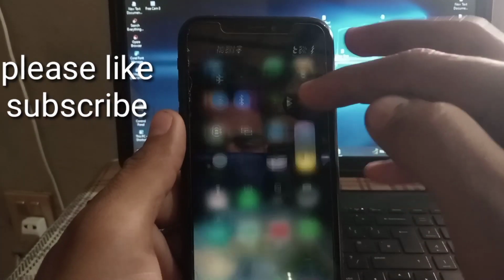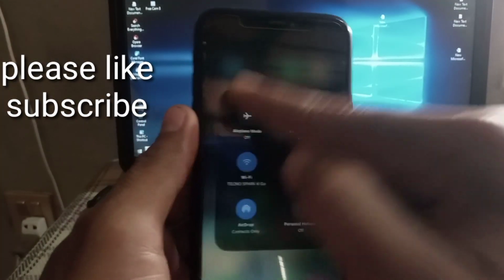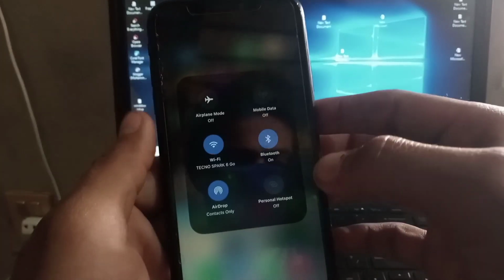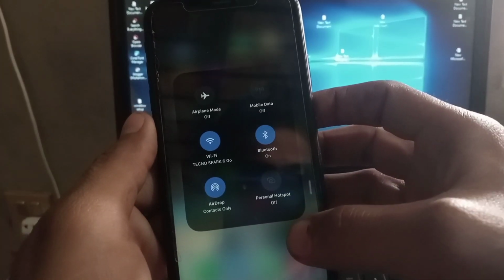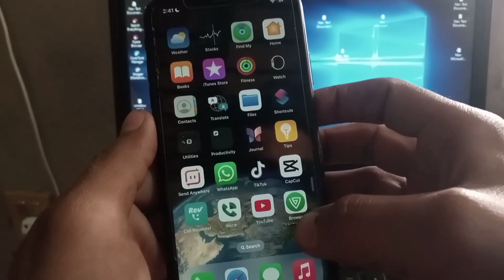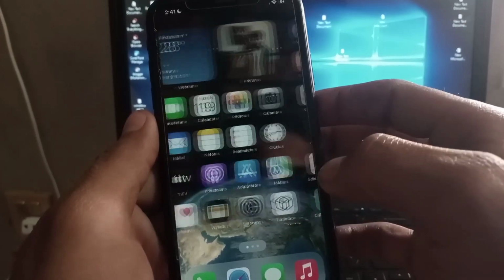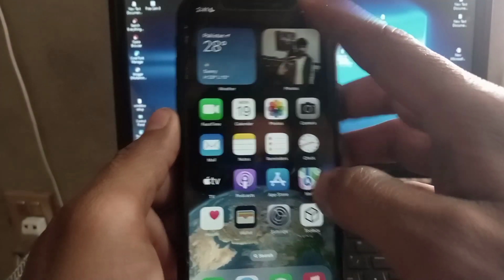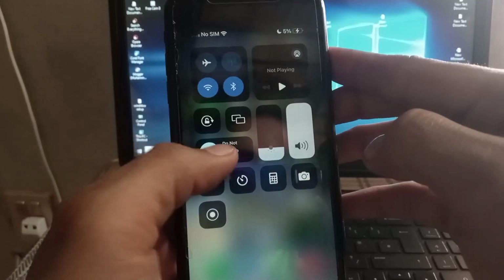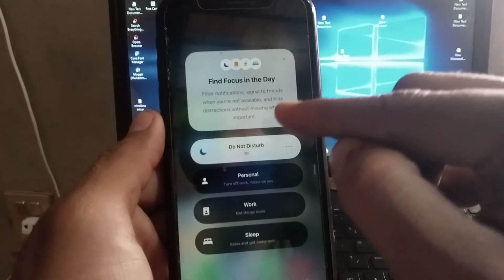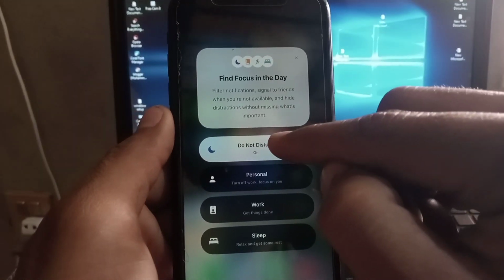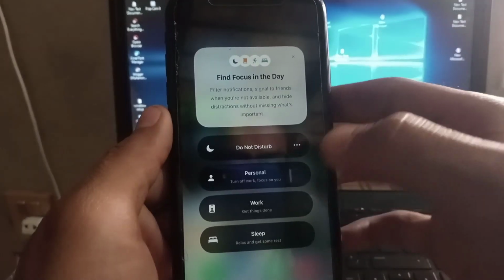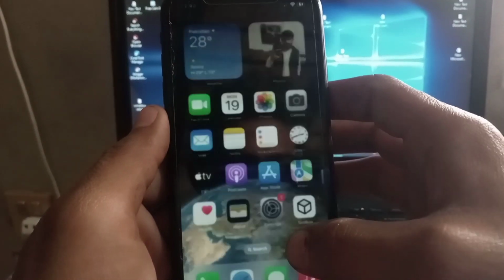Guys, first of all, make sure you have a stable internet connection. If you do not have a stable internet connection, you can change your Wi-Fi network. After that, make sure your focus mode is turned off. If focus mode is enabled, it might be blocking notifications from the app sending the code. Disable focus mode and see if it helps.